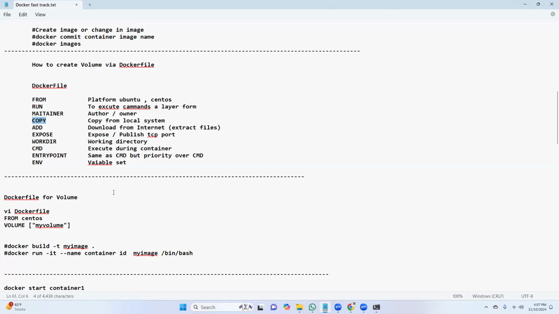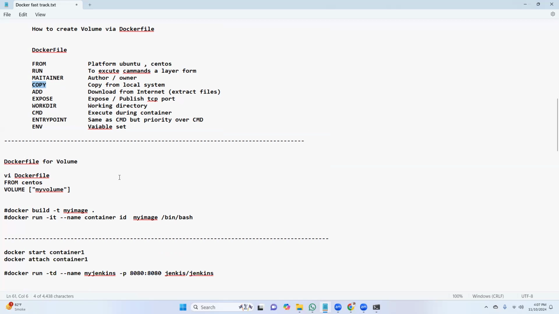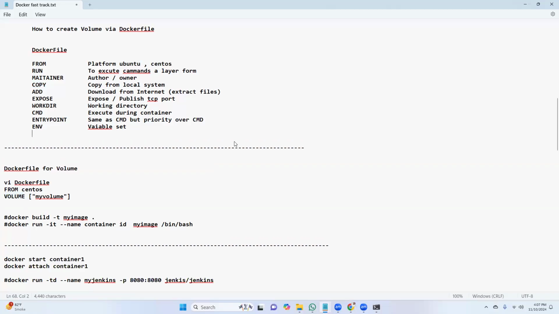So we will use two commands, and also we will use the VOLUME command. VOLUME is just for storage. You can set it here. Also you can see here, the VOLUME command is for adding storage. Any partition, any device, any storage, you can add the storage in the container.